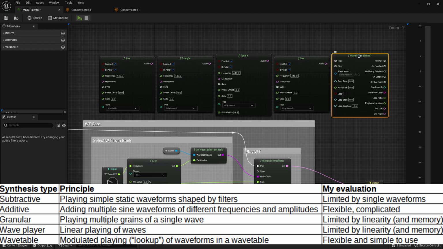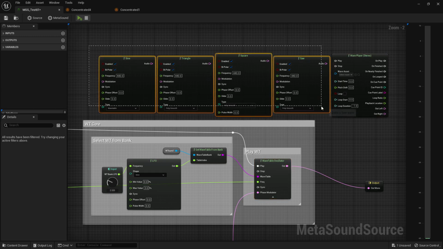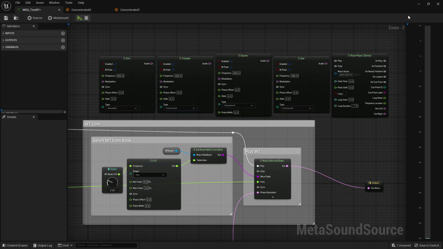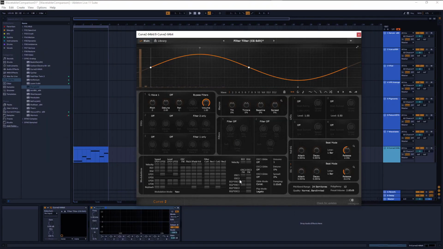That's it for the different kinds of synthesis. Now we can talk a little bit about the different kinds of waveforms. A wavetable oscillator is based on simple waveforms such as sine, triangle, square, and saw waves. But the nice thing about wavetable oscillators is that you can have very different waveforms in one wavetable and morph between them.